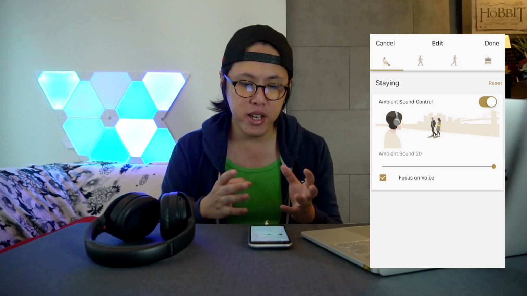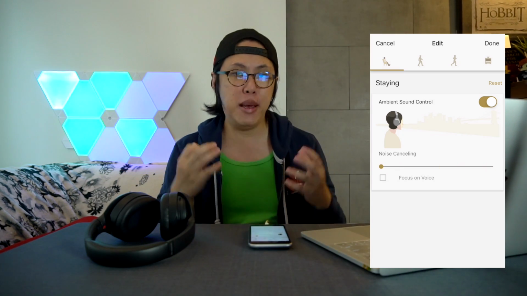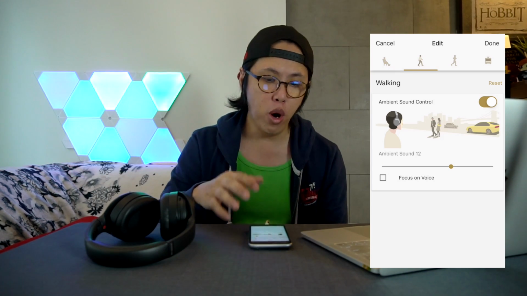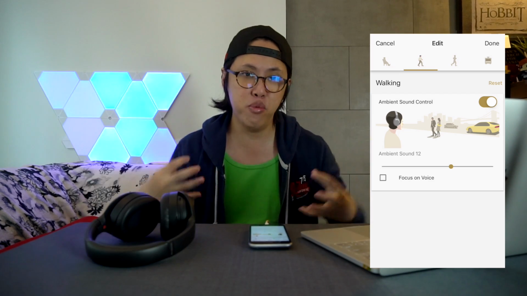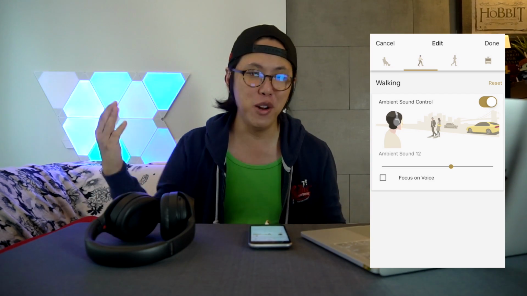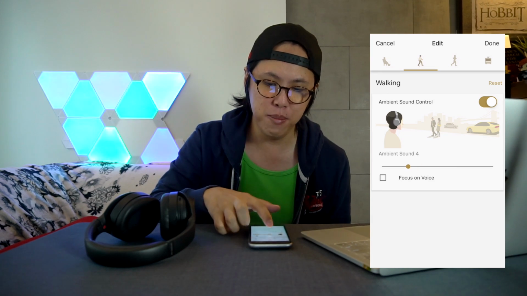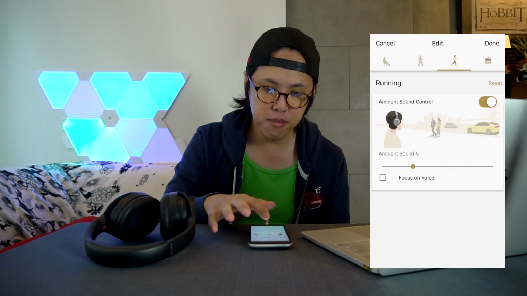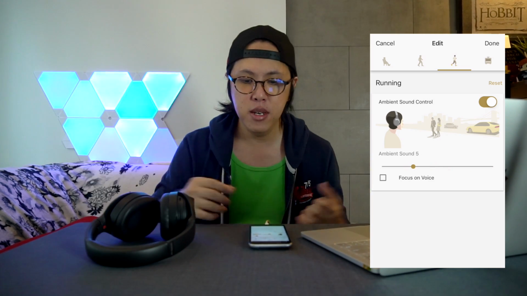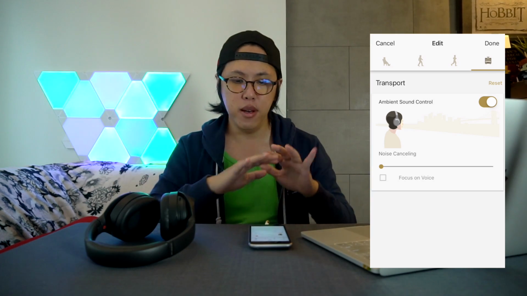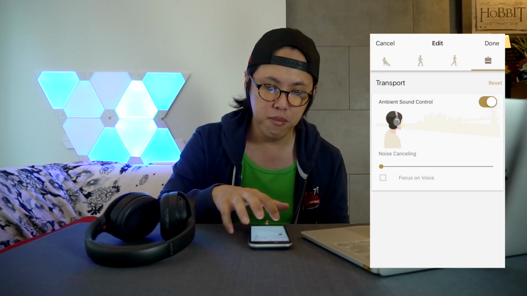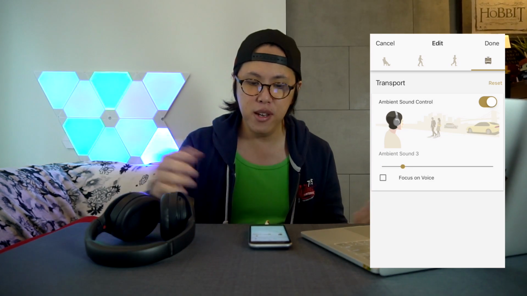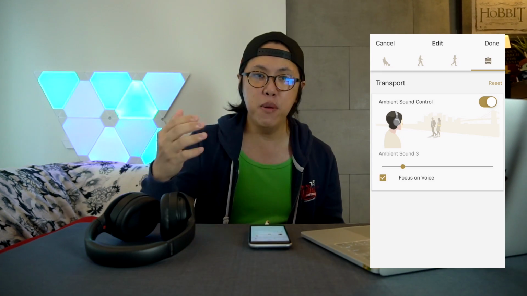For me, I prefer when I'm staying still to just enjoy maximum noise cancelling. So ambient sound pass through, switch to 0. When I'm walking, I prefer some ambient sound coming through because I want to keep my wits about me, right? I don't want to get run over by a car. So I set ambient sound to usually at 5, okay? Running, the same. I want to still be able to hear something around me. And if I'm on public transport, also it's maximum, but maybe I would like to increase ambient sound to a level 3 and focus on voice so that I never miss a train stop.